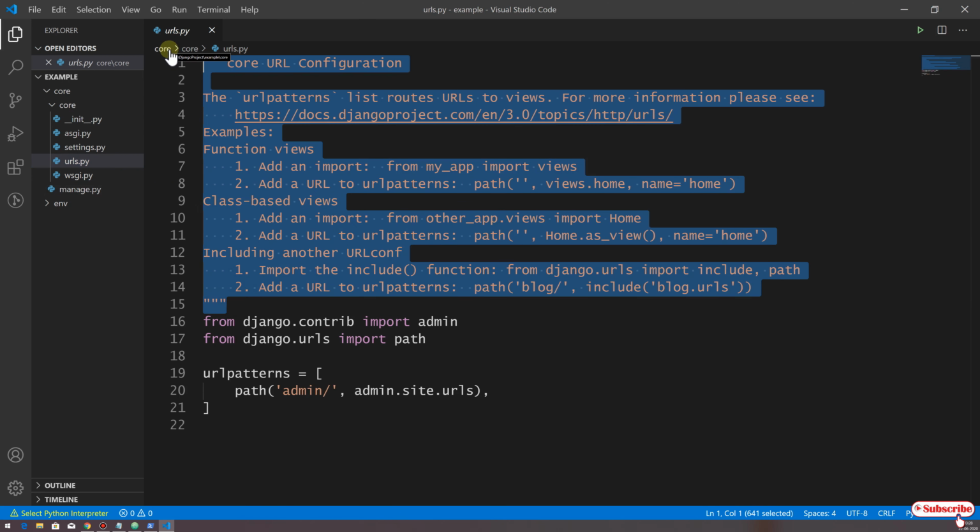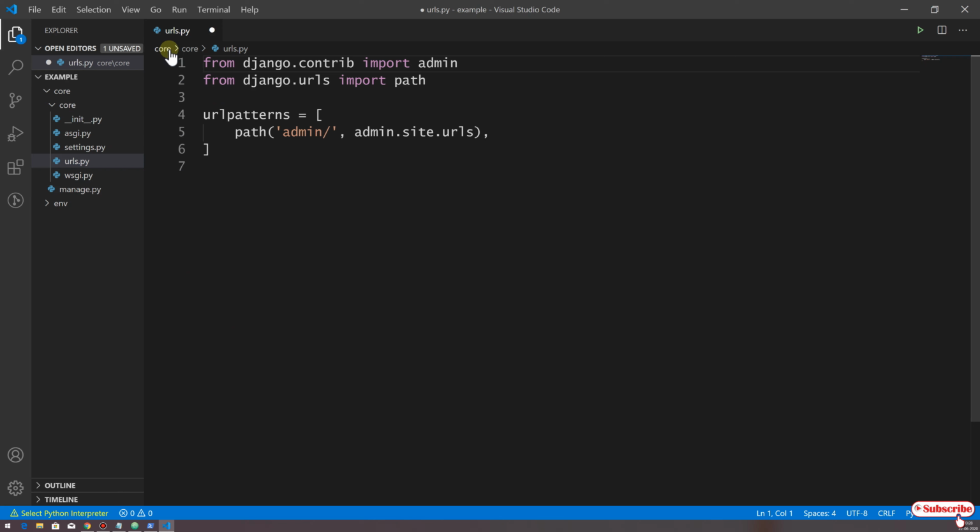Let me just delete this comment. It already has a URL pattern, which says admin/. That means if we go to the domain and then type admin/, it should show something. There would be an admin page. If we create users and all those things, then the admin page will be available.